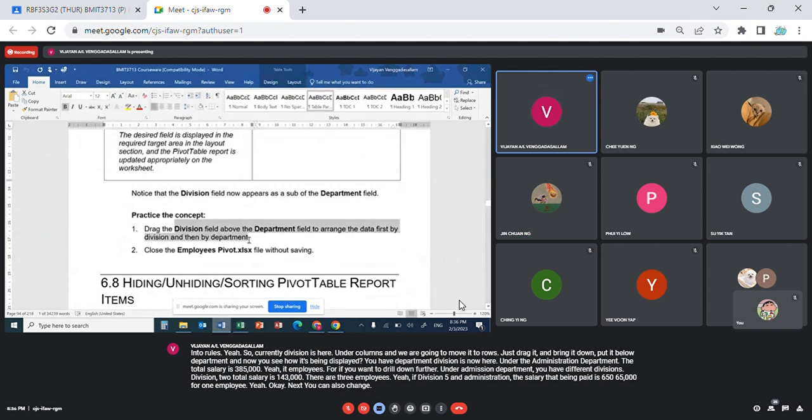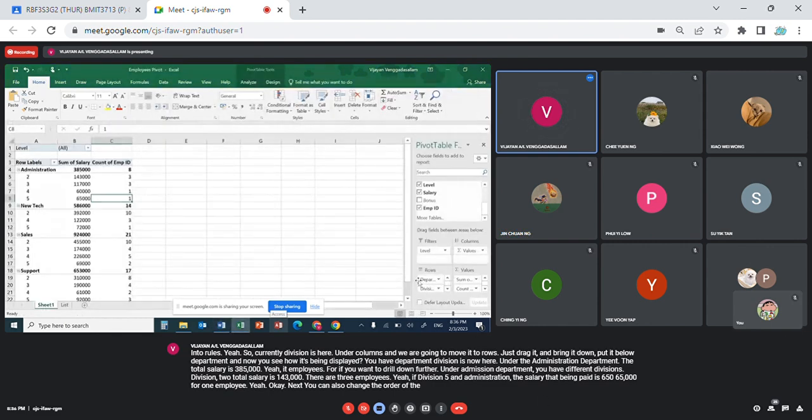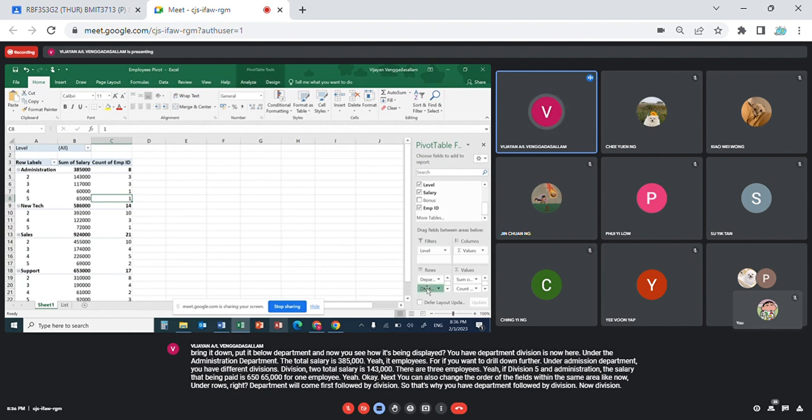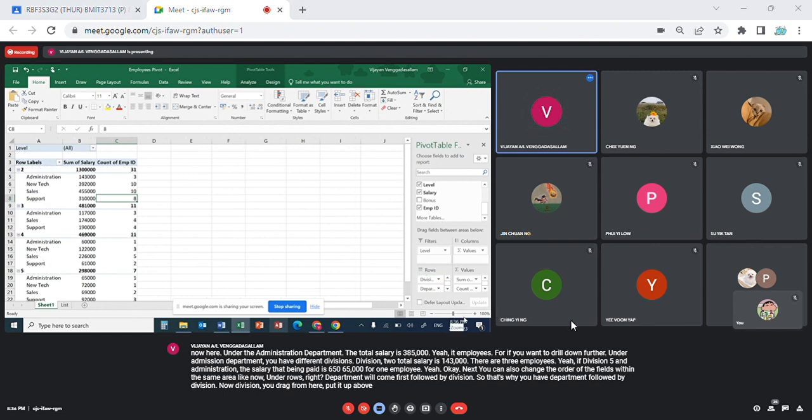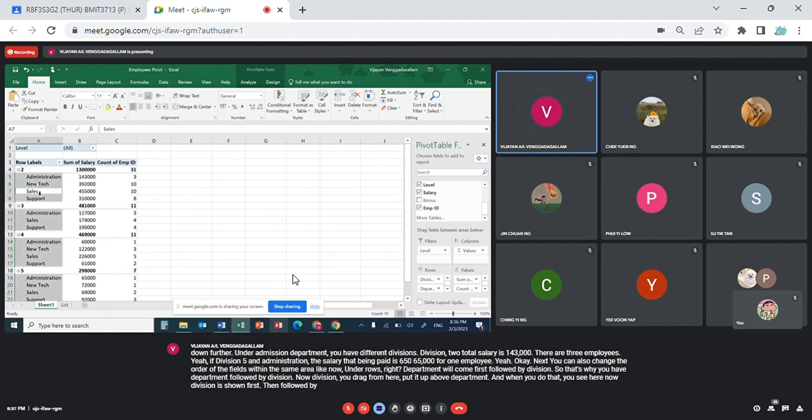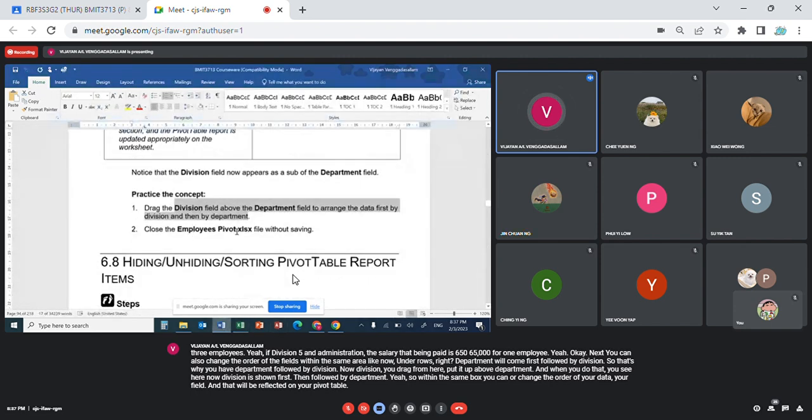Okay. Next, you can also change the order of the fields within the same area. Like now, under rows, department will come first, followed by division. So that's why you have department followed by division. Now, division, you drag from here, put it up above department. And when you do that, you see here now, division is shown first, then followed by department. So within the same box, you can change the order of your fields. And that will be reflected on your pivot table.